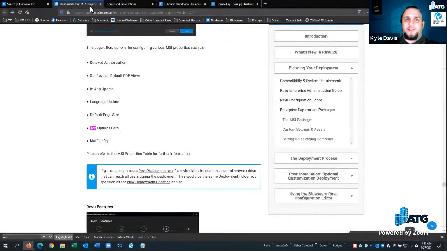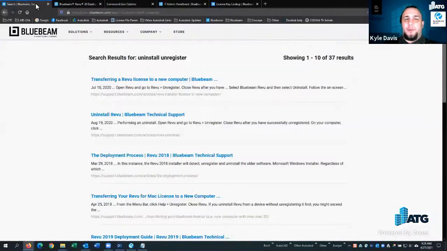Now, if a computer crashes or goes down, the only way to then do it after that is you can create a case with ATG, and then we'll contact Bluebeam and have them unregister a computer, because they're the only ones that can do that. They don't give ATG the flexibility of it because it is their licensing, so they do it.